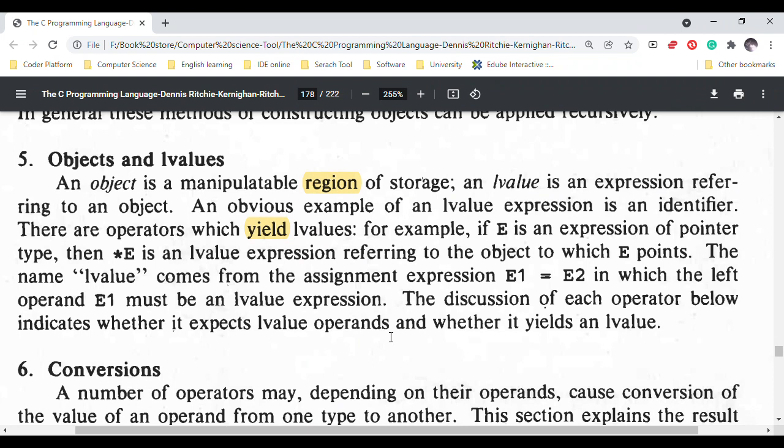An object is a manipulatable region of storage. An L value is an expression referring to an object. An obvious example of an L value expression is an identifier. There are operators which yield L values. For example, if uppercase E is an expression of pointer type, then *E is an L value expression referring to the object to which E points.